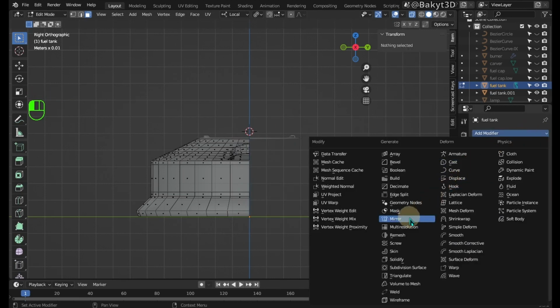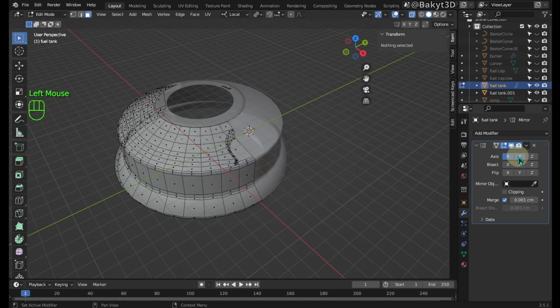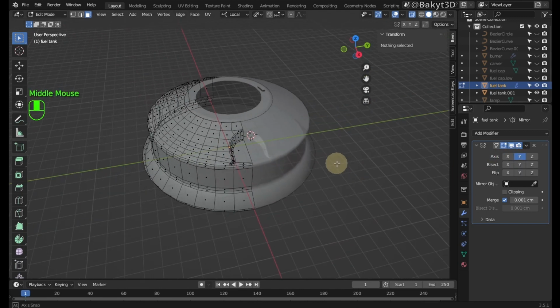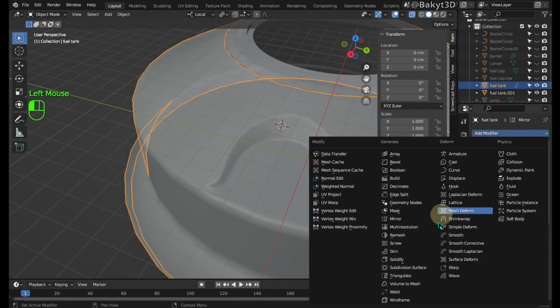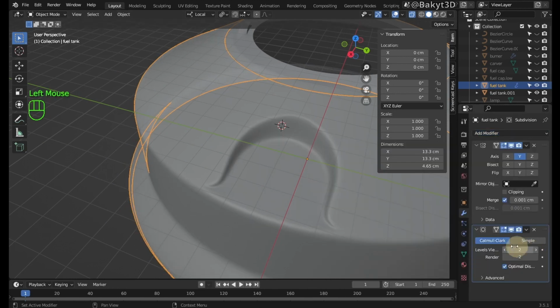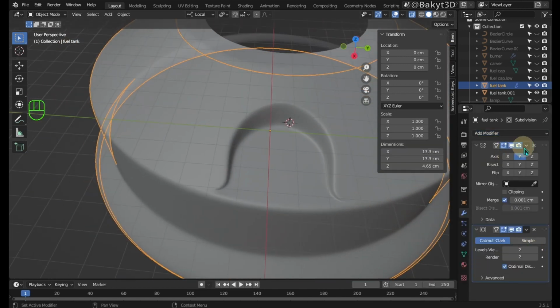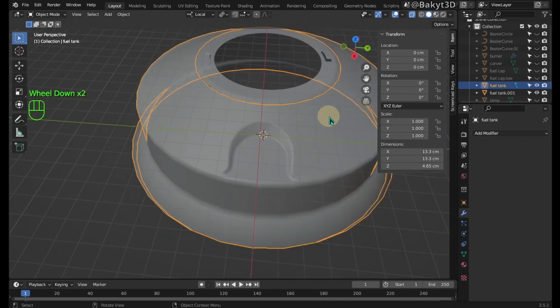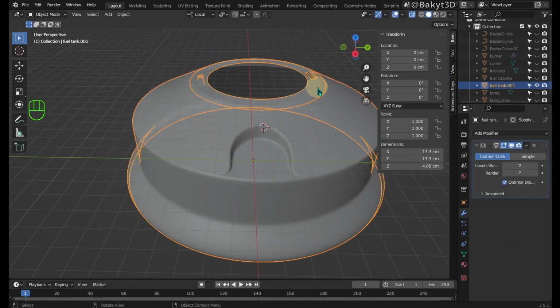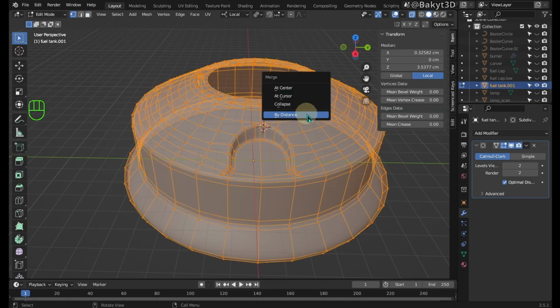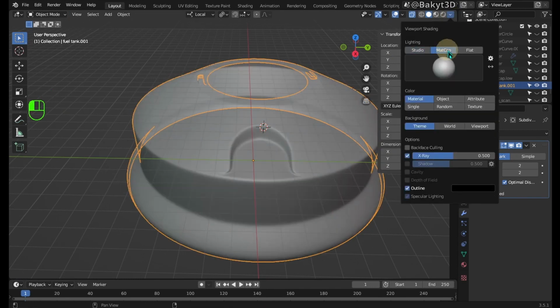Add a mirror modifier. Choose Y-axis. Try subsurface modifier. Apply mirror modifier and cancel subsurface modifier. Reattach the top ring and merge by distance. Let's try matcap shading.